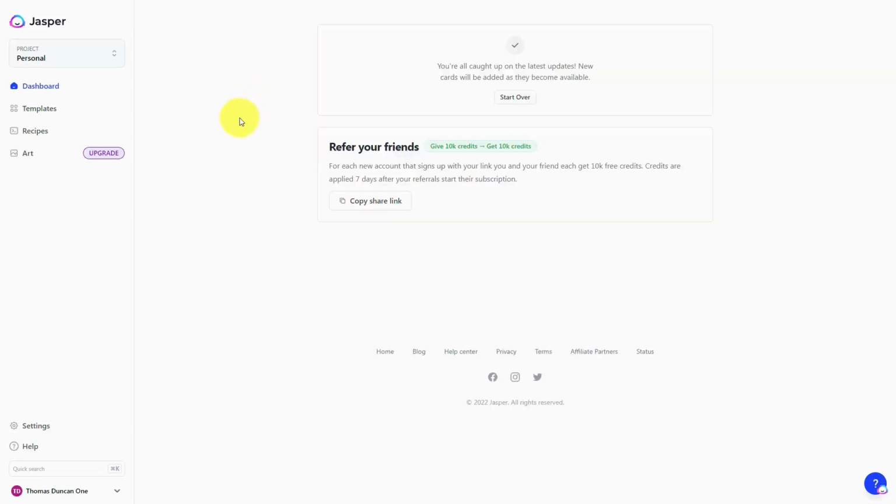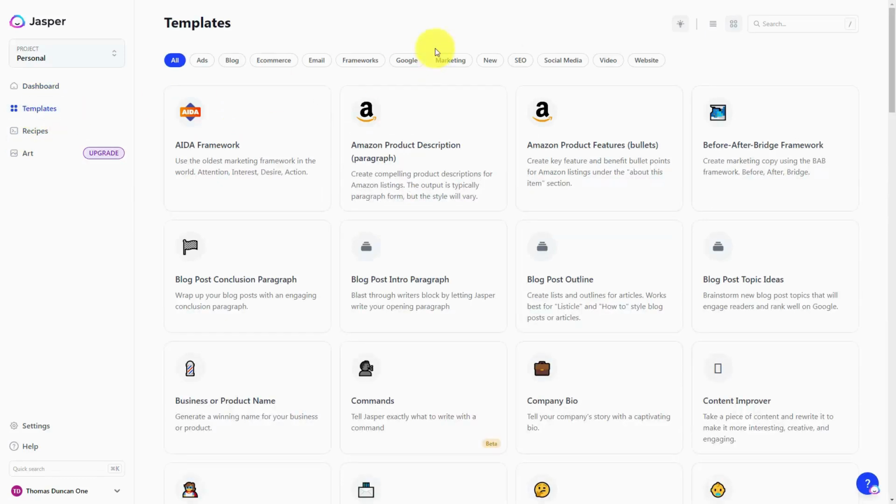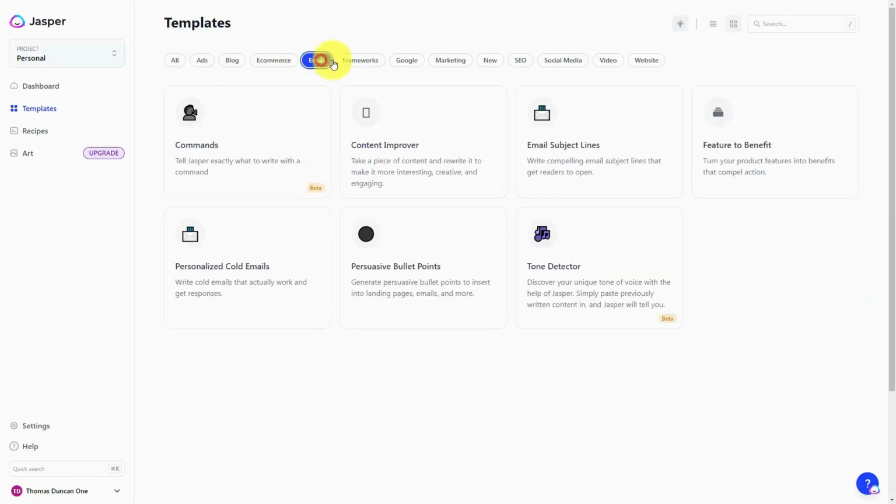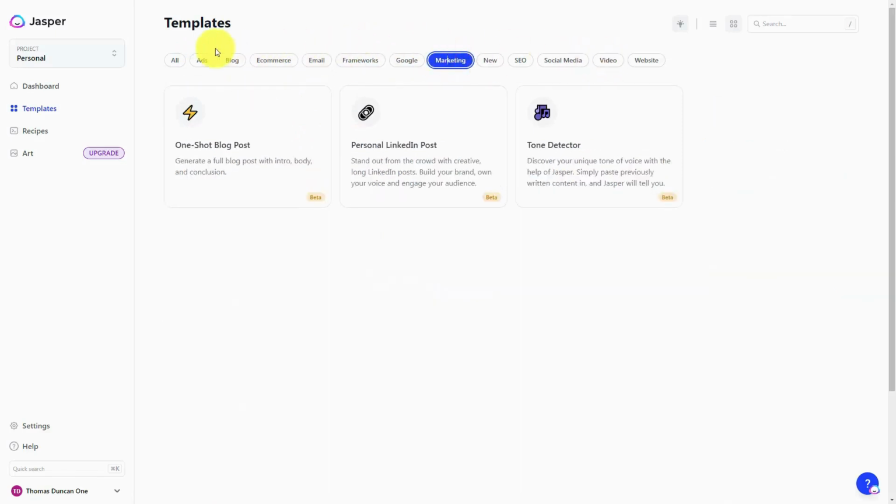And you're going to see three areas on your left side menu for your content creation purposes. First, you're going to see a templates area. And when you come into the templates area, you're first going to see all the templates that are available in Jasper. You can then sort those templates by the different kinds, such as ads here, or email, marketing, and all of the various kinds of templates here in this area.